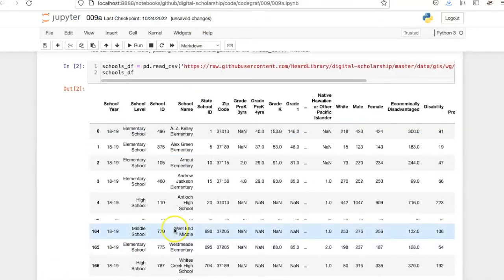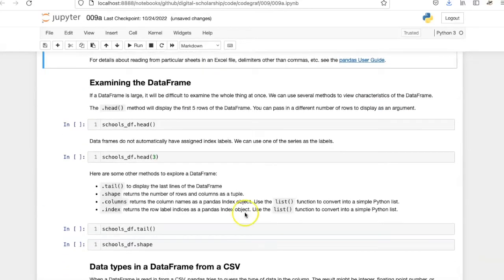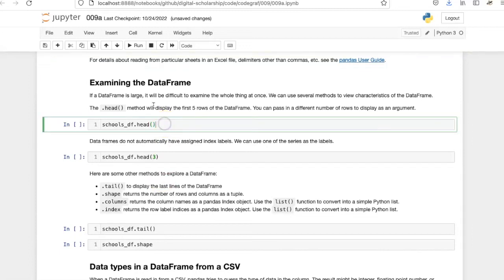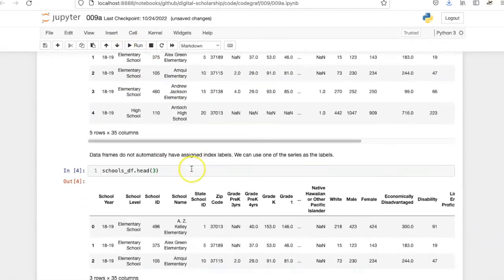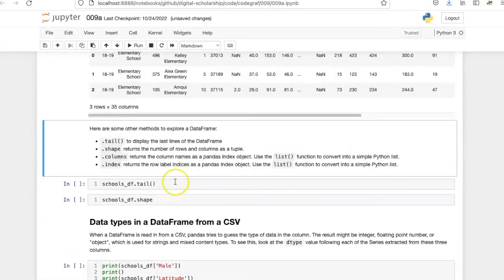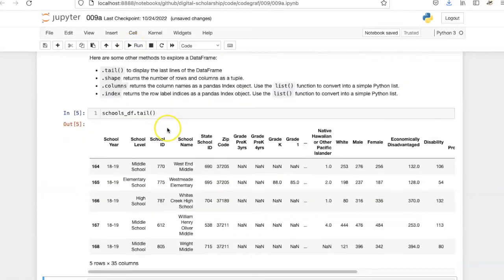If I don't want such a complete view of the spreadsheet, I can look at just parts of the spreadsheet by using the head and tail methods. The head method will by default show me the first 5 rows of the data frame. I can pass in an integer, which will show me a different number of rows than 5, in this case 3. The tail method works similarly, except instead of showing me the first 5 rows in the spreadsheet, it will show me the last 5.